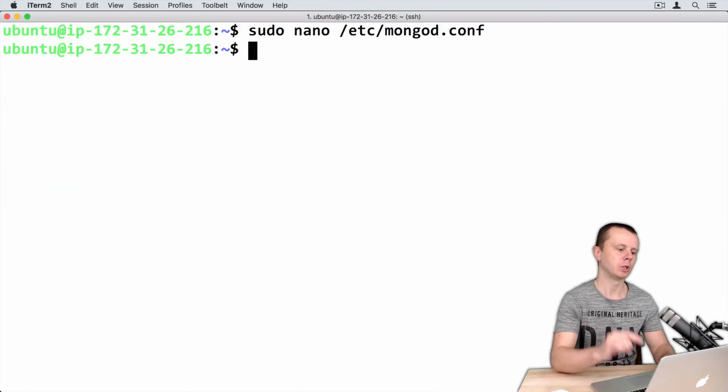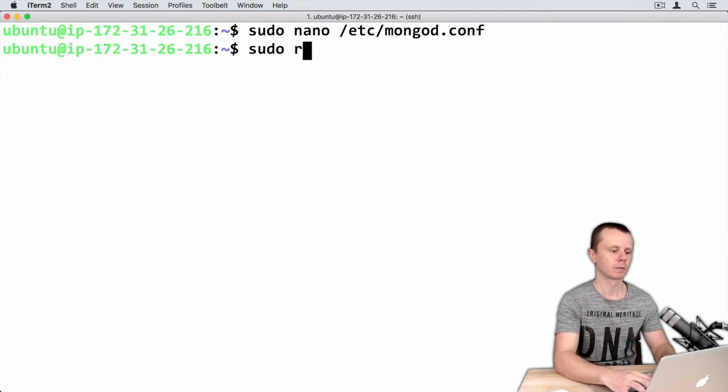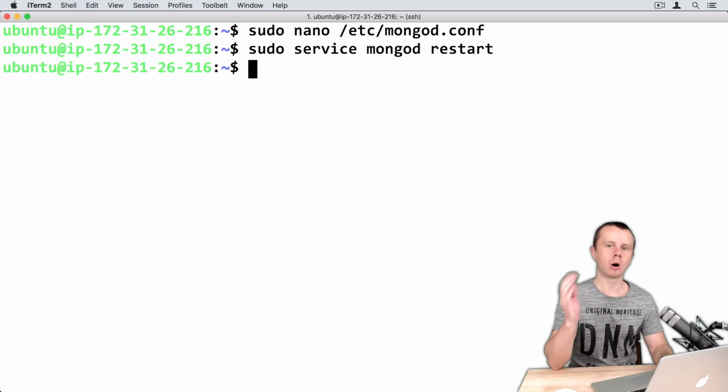And now you need to restart the MongoDB service. Sudo service mongod restart. Okay, now all is set and you can try to connect to the MongoDB server from your computer.